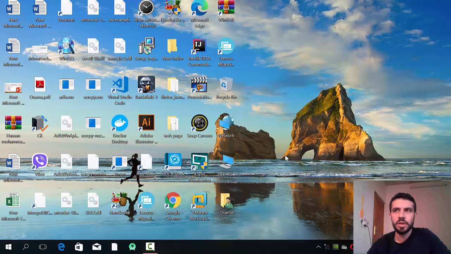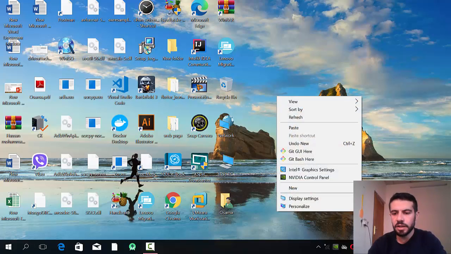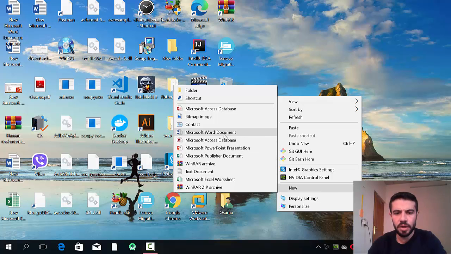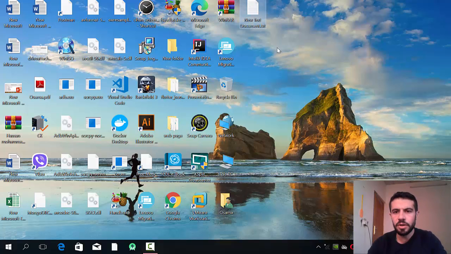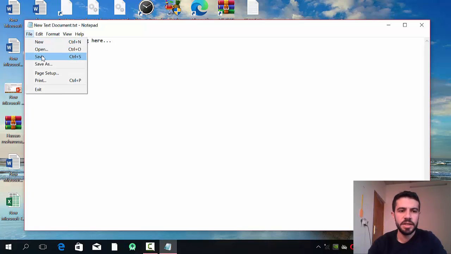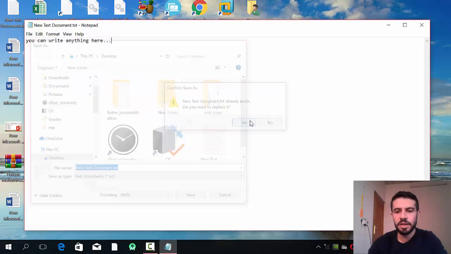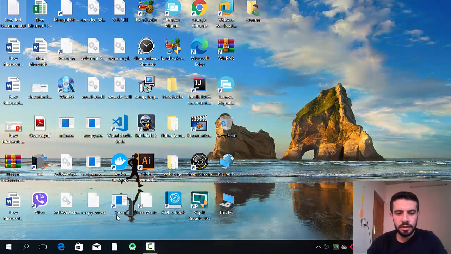Also, we have some software in Windows that you don't need to install. For example, we already have text files. Just right click and you can see we have a Text Document. You can name it anything and just double click on it, so you can write anything here. And from here you can go to File and Save, or Save As, which means you change the location and the name of the file, and just save this file.